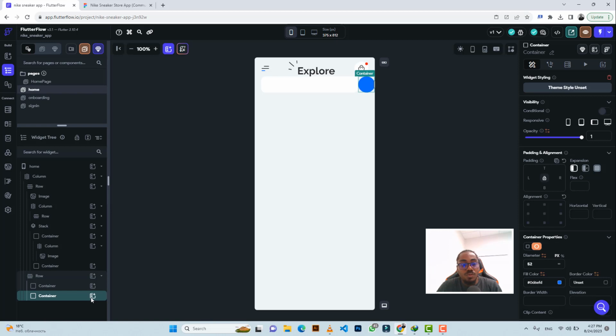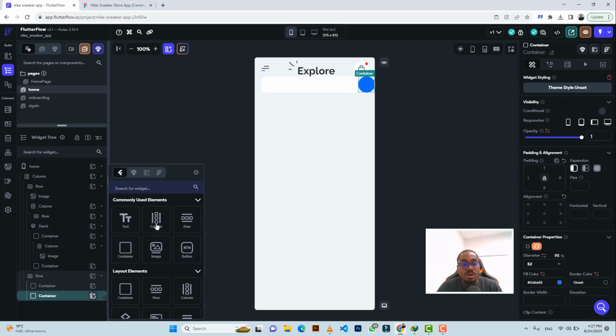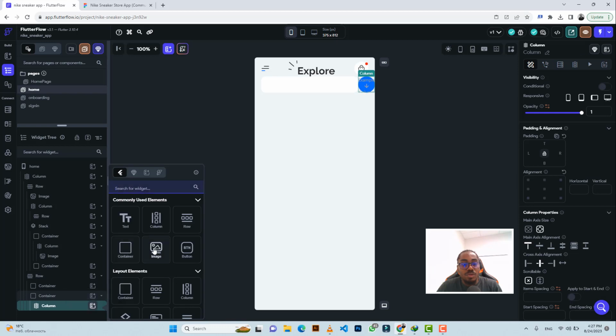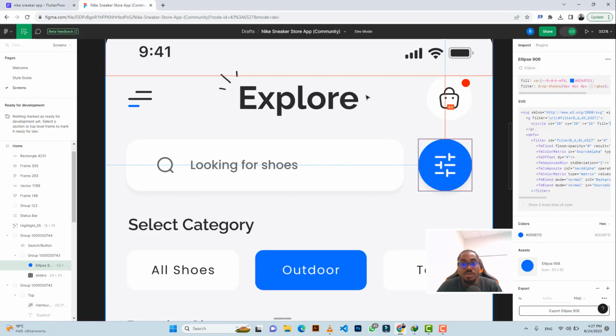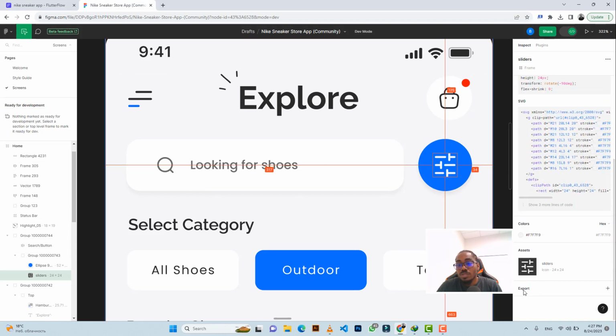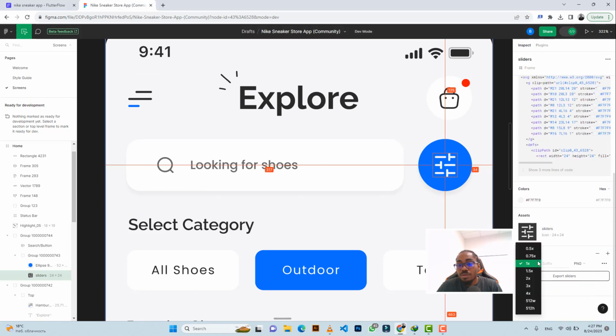There you go. Then we will go ahead and click on these and add a column inside it. In the column, we will add an image. All right, that image we have not downloaded yet. So this is the image. It's 24 pixel by 24. Now let's export it. Okay, pretty good. So I'll click on these and say 3x, export it.